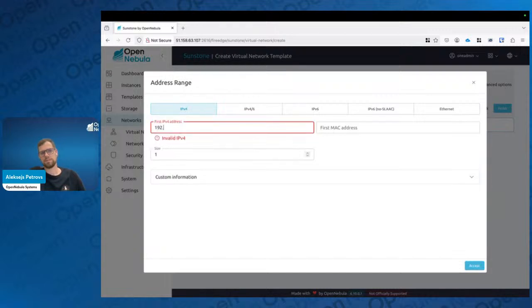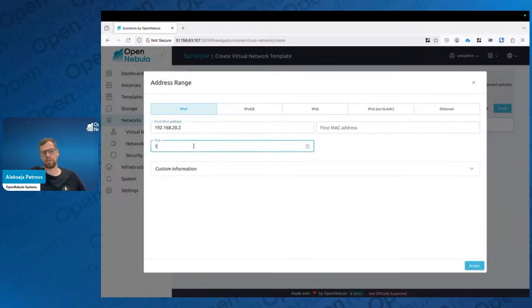So 192.168.22 would be my first IP address. And then I would like to have 40 unique IP addresses to be generated for this network.